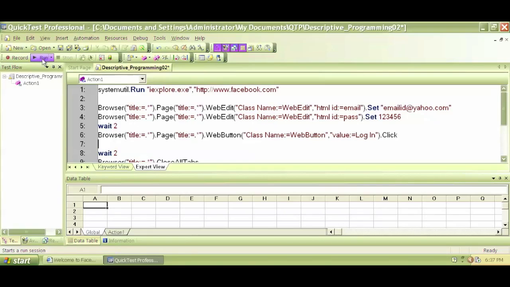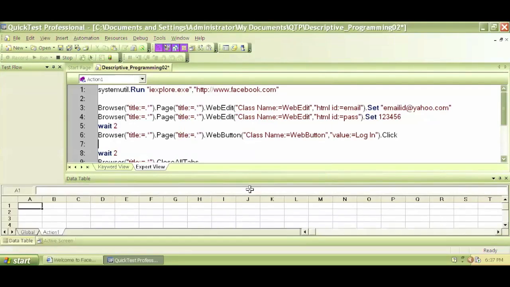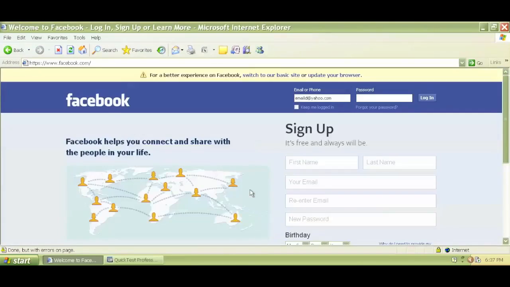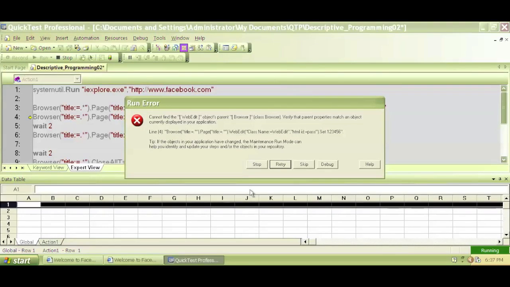So I try to run this test, click on run. Let's see what happens. So it navigates to facebook.com, and now I'm expecting it to write the email and password and click on login. But that is not happening. So let's wait for QTP to let us know what went wrong, that it is not writing into those fields. Okay, QTP is telling me that it cannot find the object, so make sure that this object is presented.